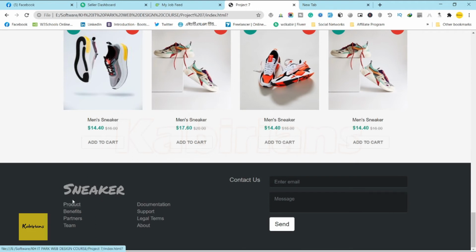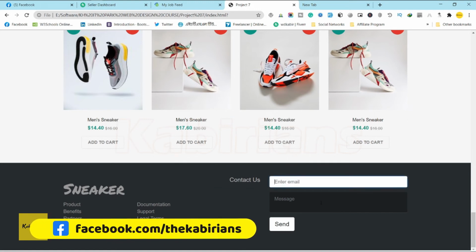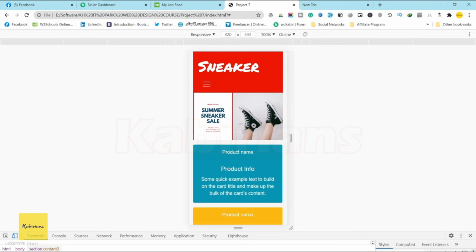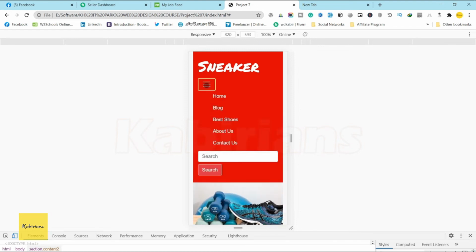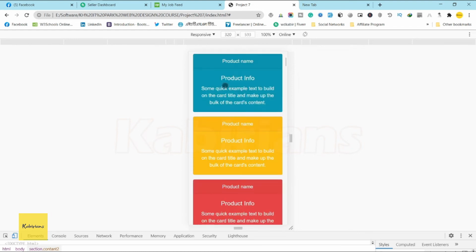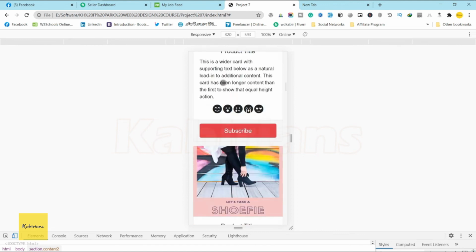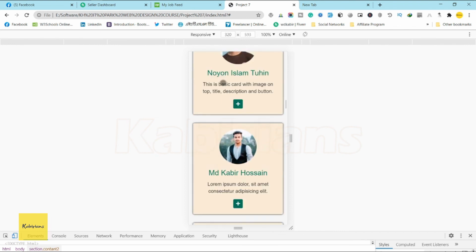with logos, some menus and a contact form. This website is also a responsive website. You can see it, responsive site. You can see product info, and it's completely a responsive website, with any device.